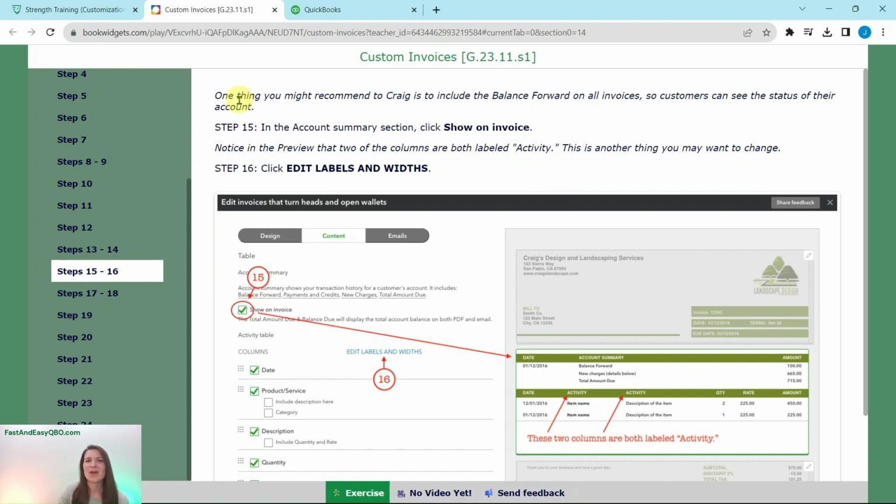But first, let's go ahead and see one more thing that you have recommended to Craig is to include the balance forward for all invoices so that customers can see the status of their accounts.